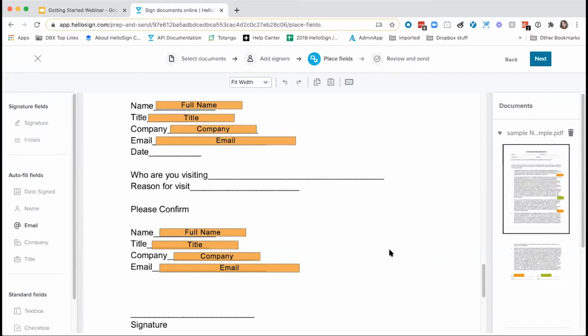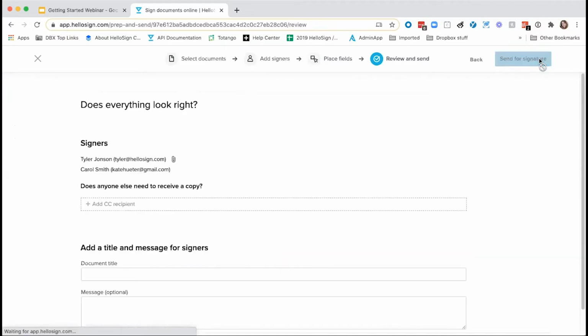This is really useful when you're working with documents that have repetitive information, so you don't have to actually create them all over again. You can just go ahead and copy and paste. All right, so I placed all my fields down. Let's move on to our next step.